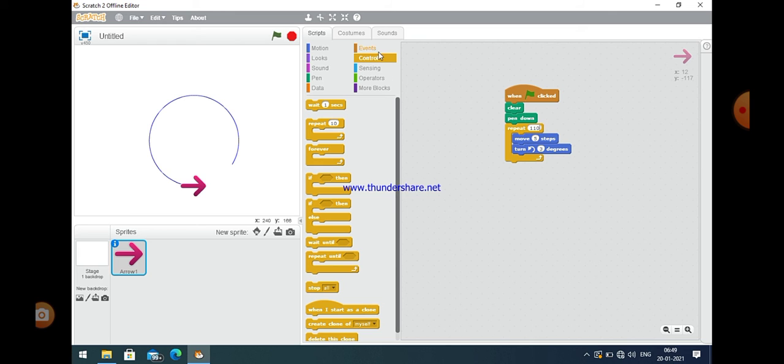110. So it will give a clear idea of how many steps are required. At least 120 is required for move 5 and turn 3. 120, I think. Now let us see. Yes, so give repeat 120, move 5 steps and turn 3 degrees anti-clockwise. It will make a circle. I think it is clear to all of you.